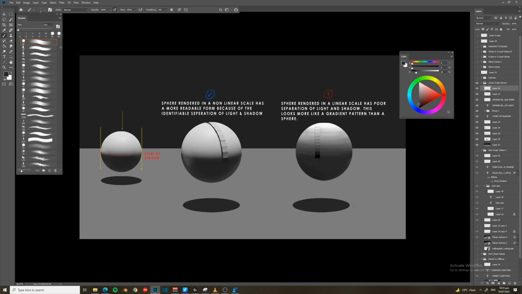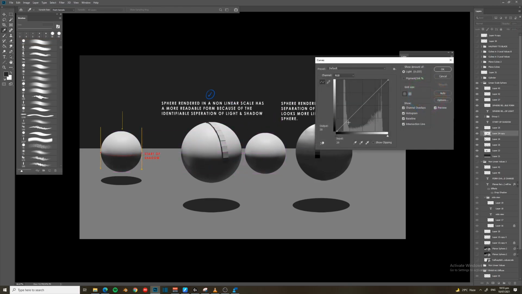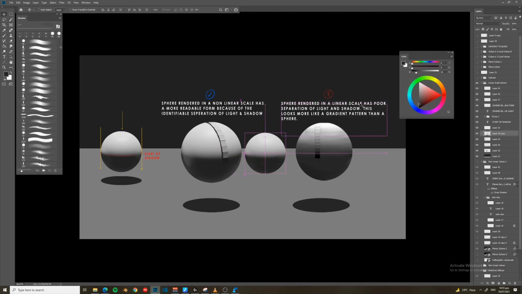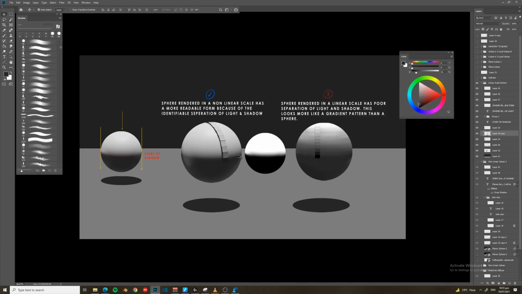Okay, now on the other hand, the sphere here looks more convincing, looks like a white sphere that's being hit by a direct light, because we're following a non-linear transition between the values. And if we really increase the contrast between these values, you can clearly see the separation between light and shadow.